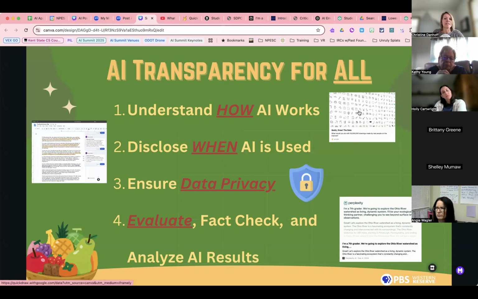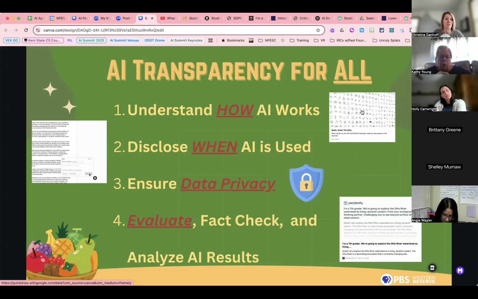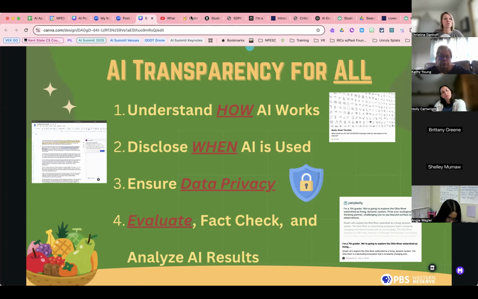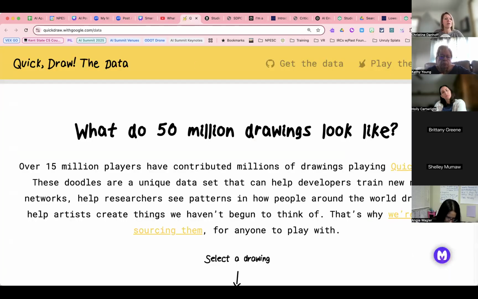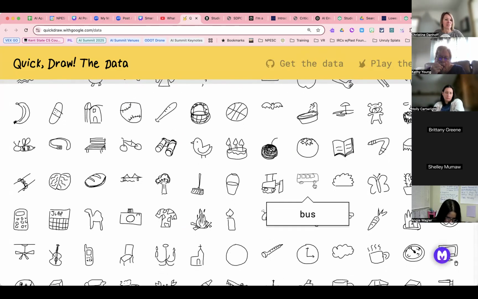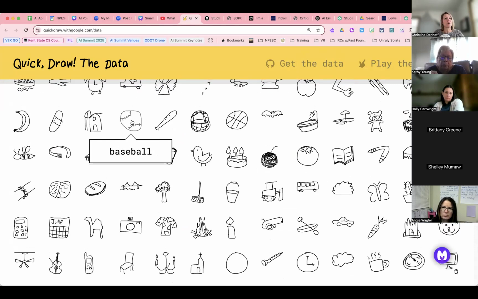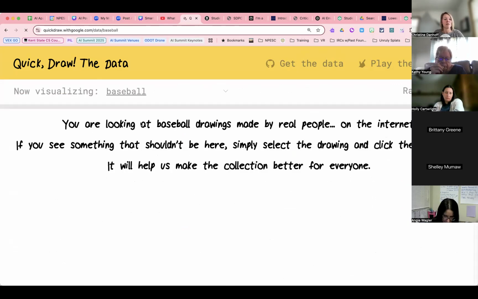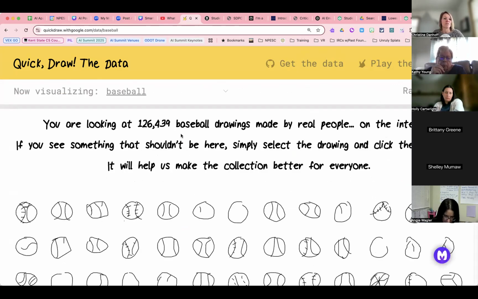Another tool that I like to demonstrate, especially to adults and students, is Google's Quick Draw. So I'm going to jump over here. If you go to the Get the Data portion on Google Quick Draw, you'll see all the pictures that it asks people to draw. If I were to click on this baseball, this gives me some sense that there are 126,439 baseball drawings that have been built into this data set.